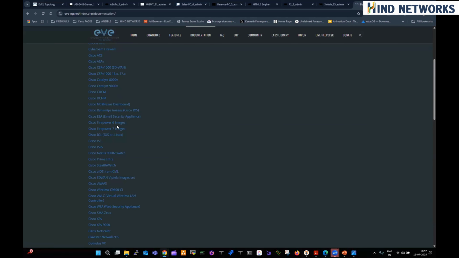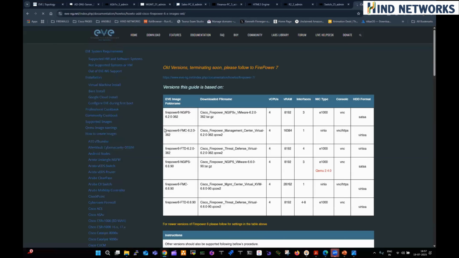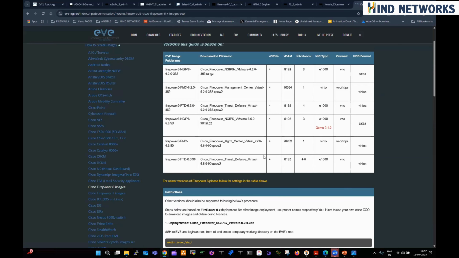If I go and click Firepower 6, for this lab I'm using Firepower 6. So I'm using this kind of a machine, which is 6.6.90. For the RAM, I actually have 28,762, which is 28 GB RAM. So I have to use these configs.